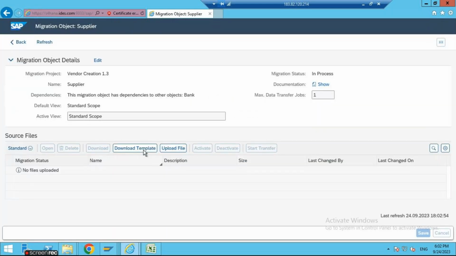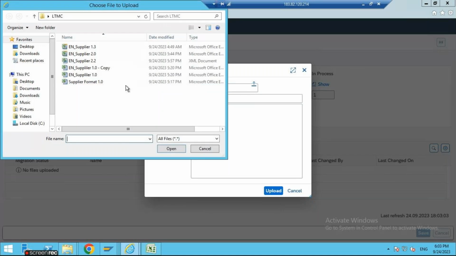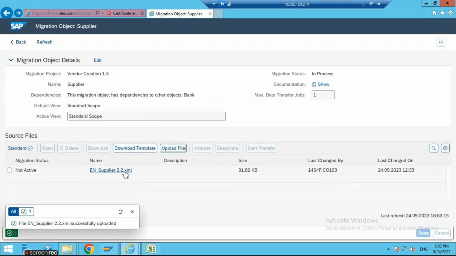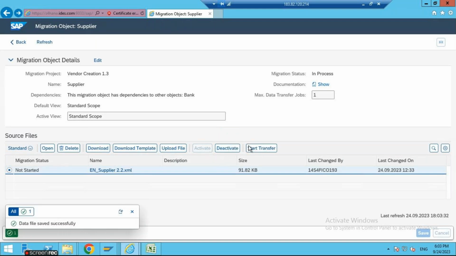So here we downloaded and we updated all the data. Now we go for uploading that XML format, and pick that XML format, 2.2, which is the recent one, the XML document. You just upload this. Actually, it will accept Excel 97-2003 format only, but in the system it's accepting only XML format. Okay, let it be. Just select this and click on activate. Next step. That means this file is activated.